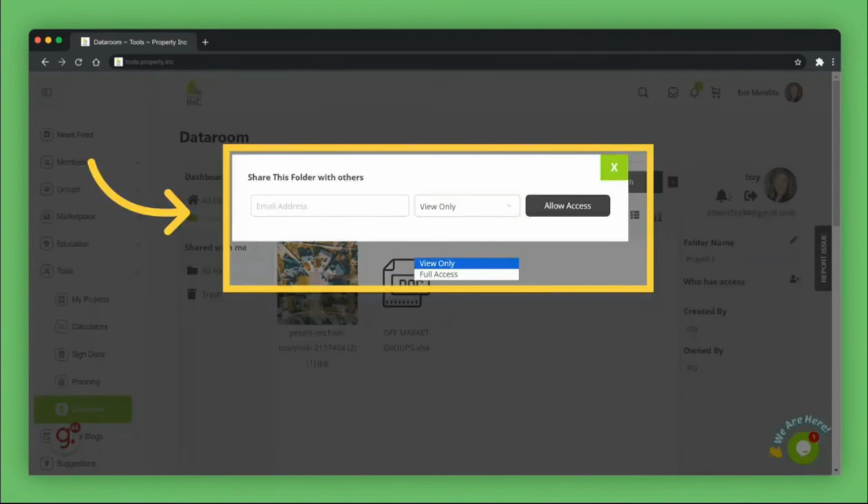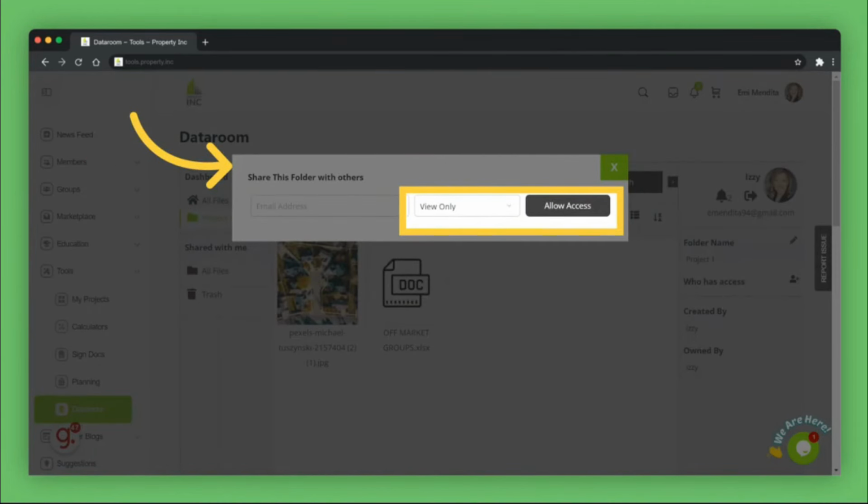Enter the email address of the person you want to give access to. Choose whether they will only have the capability to view the folder or full access. Click Allow Access when done.